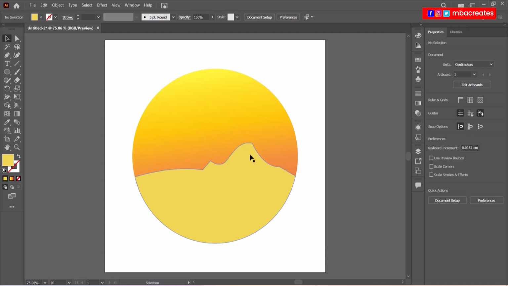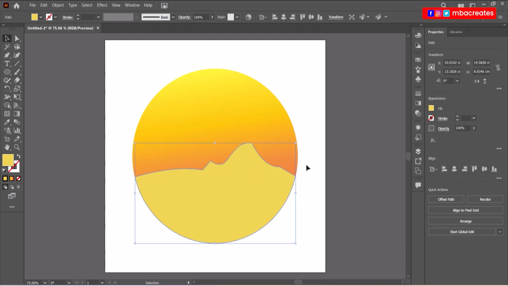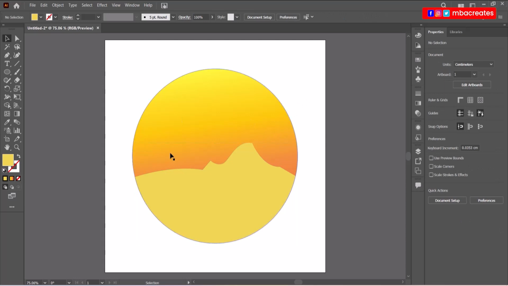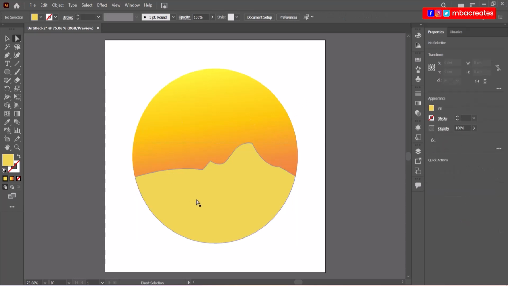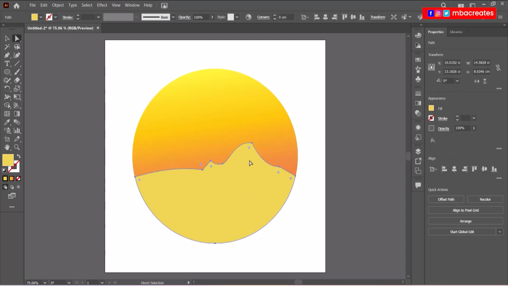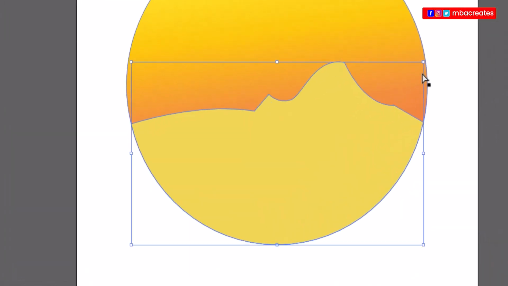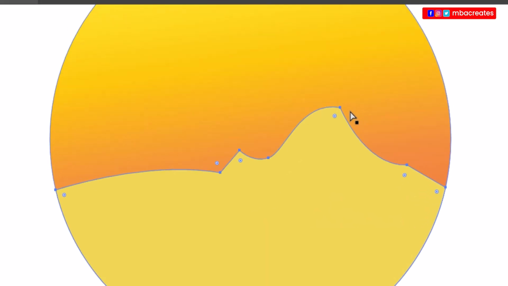If you need to make some changes to how the shape looks, you can pick your direct selection tool, this one, click on it once. Let's zoom in a bit. So let's say I want to bring this hill down a bit. What I'll do is double click on this anchor point and bring the entire thing down.